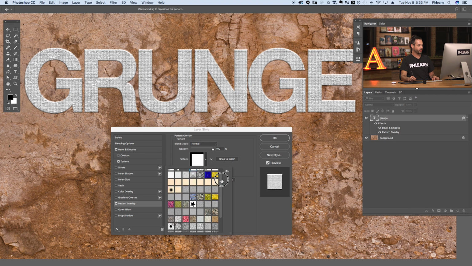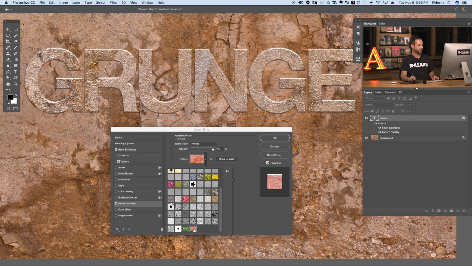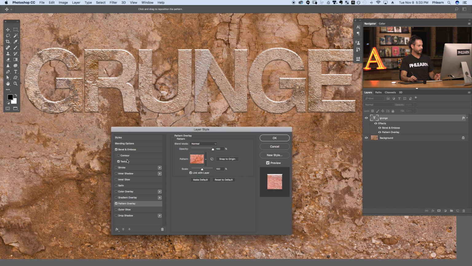Now I'm going to scroll all the way down to the very bottom, and we're going to click on this pattern, again, that we defined earlier in the tutorial. So now the texture of the Bevel and Emboss is this pattern, and the Pattern Overlay is also the exact same pattern. In this case, we want to make sure that our scale is set to 100% here. Go back to texture, you want to make sure your scale is set to 100% there too.